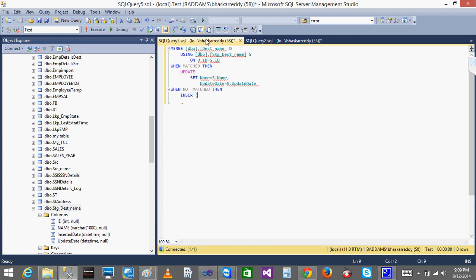Since I have given insert, I can give the column names. I'll give the names because I want to insert everything: ID, name, inserted date, update date. That's it, done. After this, I'll give the values.